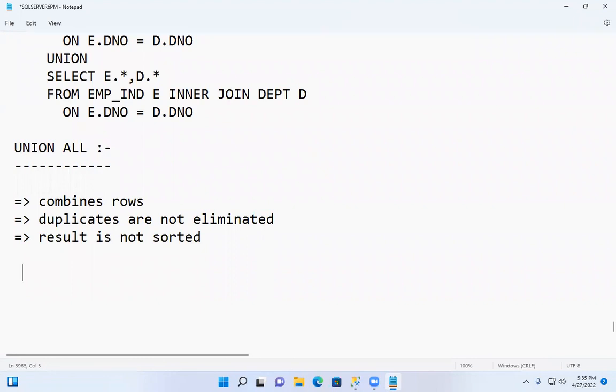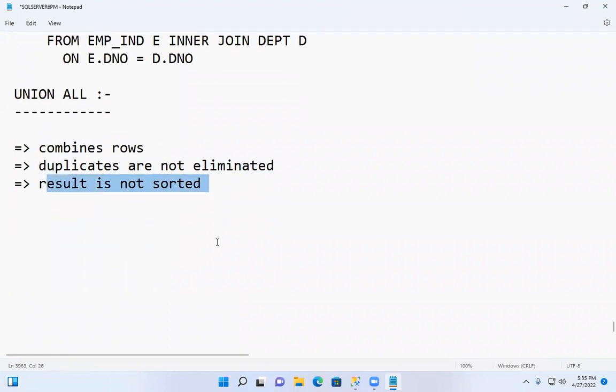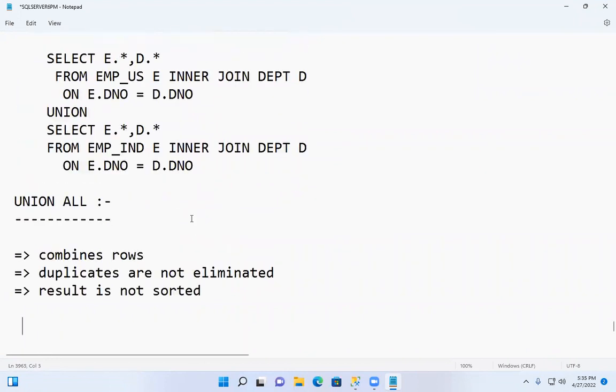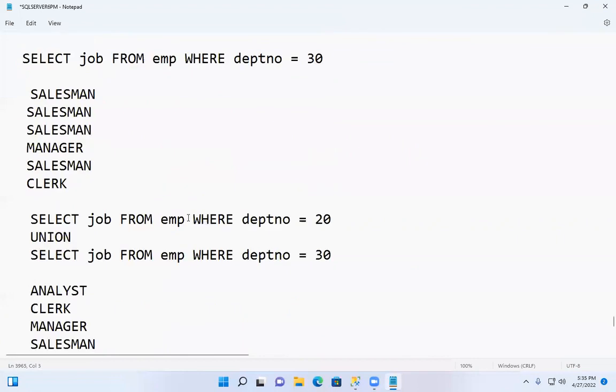So what is the difference between union and union all? These two points. It also combines, but duplicates are not eliminated. Union eliminates the duplicates, but union all does not eliminate them, it includes the duplicates. Union result is sorted, but here the result is not sorted. It just combines the outputs. So that is union all.